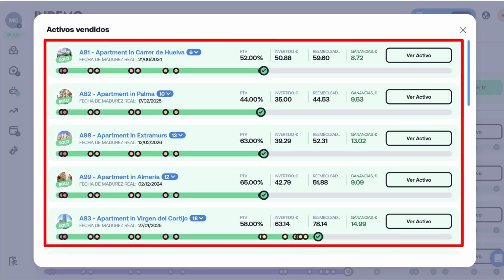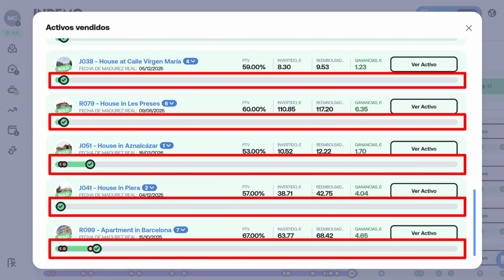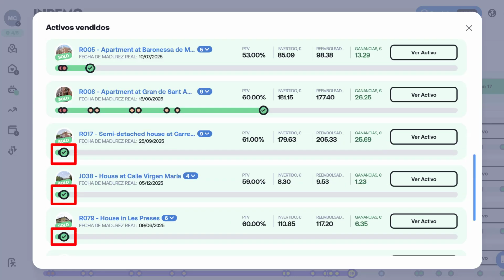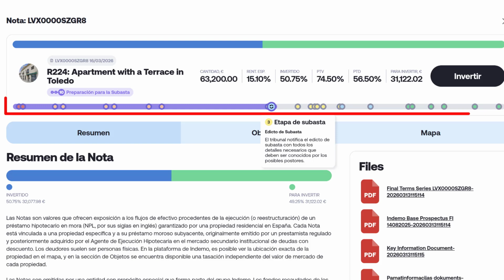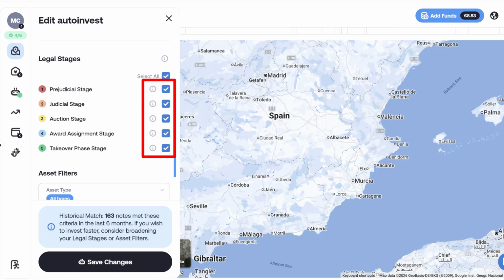If we look at the discounted debts I've invested in, we can see they were returned before going through the entire process, some at early stages. When we invest manually, we'll see more phases, but these are grouped into 5 for the Autoinvest. In the stage filter, we can select one stage, several, or all of them.